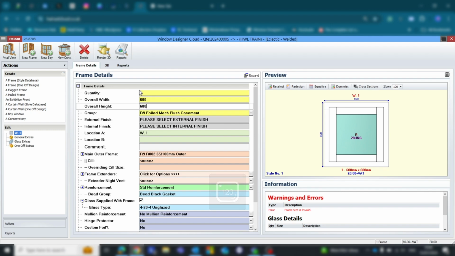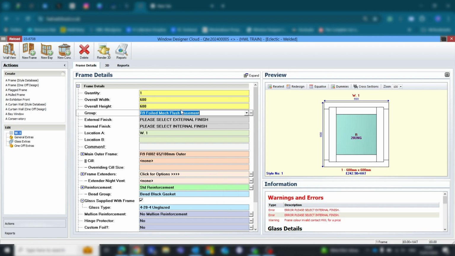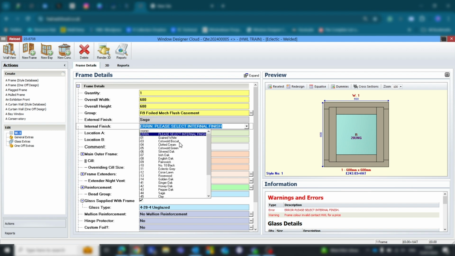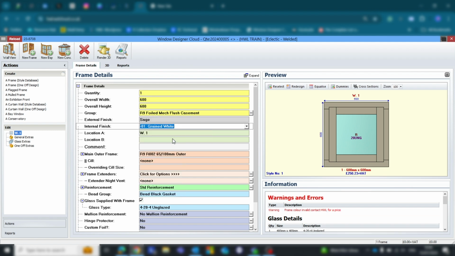So this time we're going to do a Residence 9 window. And we're going to have a look here. Let's pick an option that is a non-standard. So we're going to go with Sage External and Grained White Internal. So again, if the colour option is available within the material list, then the price on the screen is correct for the price of the window.